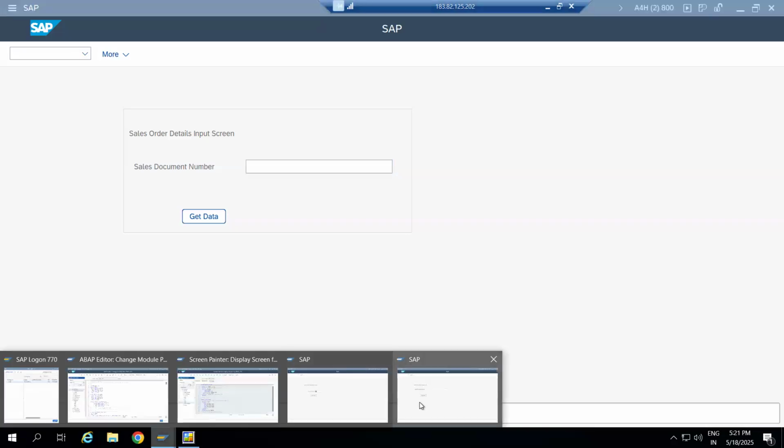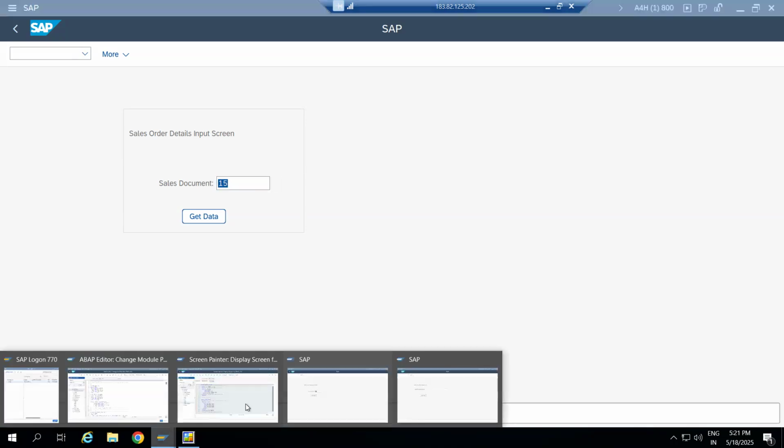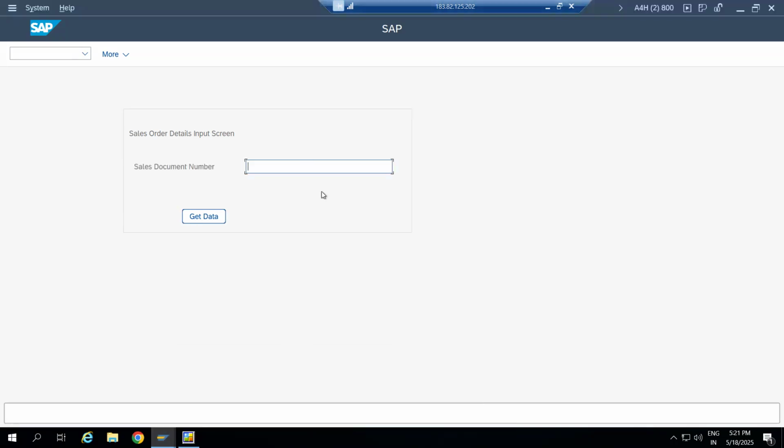See, earlier there is an F4 help. Where is that? Here. This input field I have selected from the database table, so that is the reason by default we have an F4 help. But right now I created this one manually, so this doesn't have any F4 help. But there is a requirement for the user: along with the input, the user wants an F4 button also.